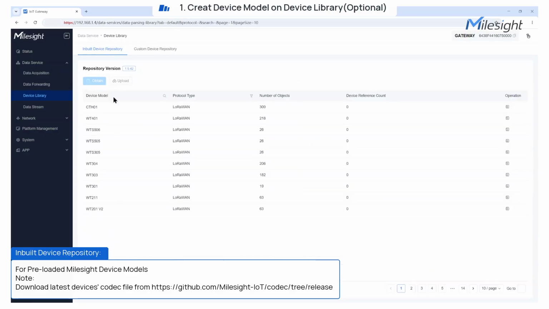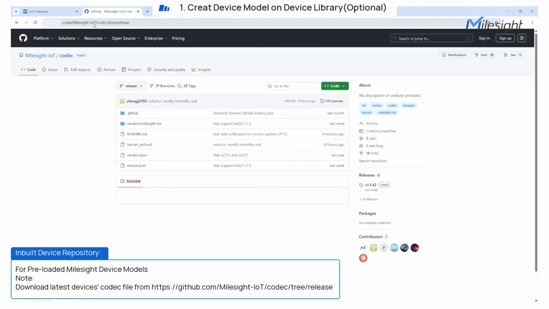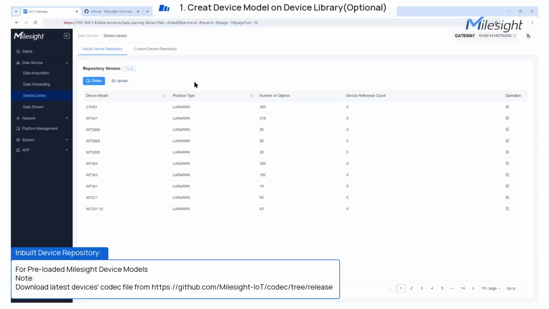If your EG71 is online, you can just grab the latest library directly. If you're in an offline setup, no worries, you can download the latest files from GitHub and upload them manually.